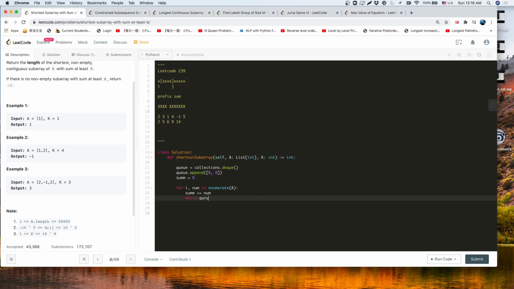Even though it's not really intuitive because we haven't started appending into the queue, so in your mind it's probably empty, but let's pretend that, you know what, let's append first. So let's append, and because these are zero indexed, we need to plus one, and sum, which we calculated right here.